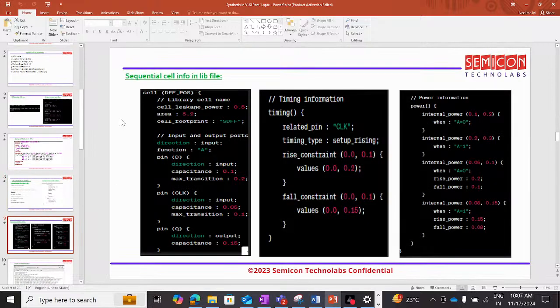Now let's look at the sequential cell info in the .lib file. Okay, so sequential cell, D flip-flop positive edge, right? We have the leakage power, and then we have the footprint, the area of the cell, and the timing information. And then we also have internal power information as well.